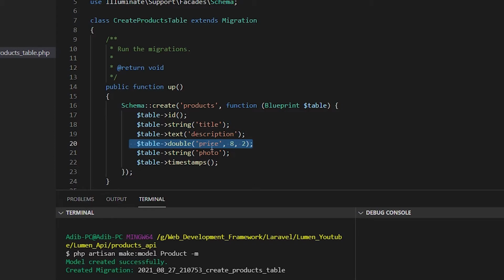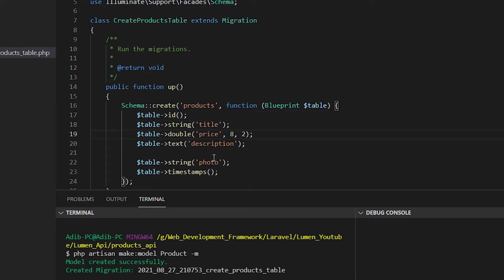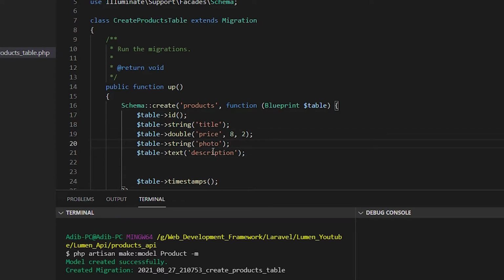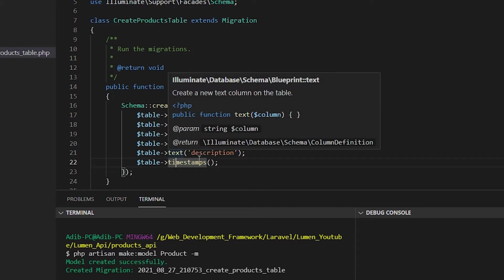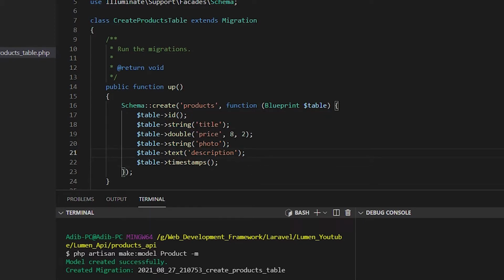So we have title. I think price should go above that. Title, price, photo, description. Just cut it and paste it. So first what we added is the ID, which would be auto-generated and incremented. Then we have the title as a string, and then a double type for price, and then a string value for the photo that we select from our desktop or smartphone, whatever you like. And then we have our text. You can use long text as well for description.